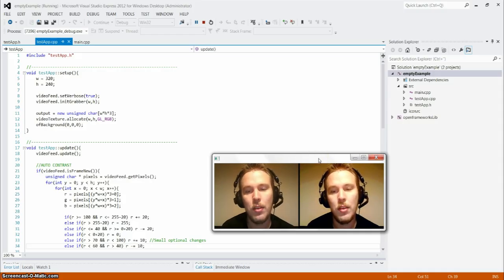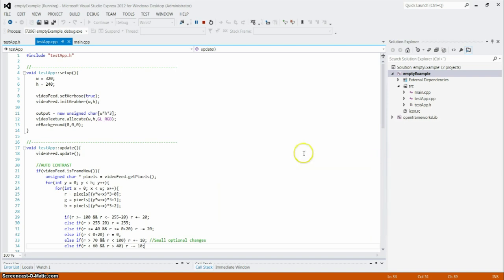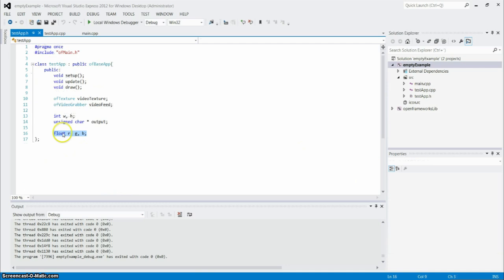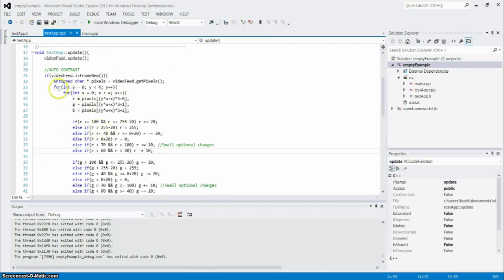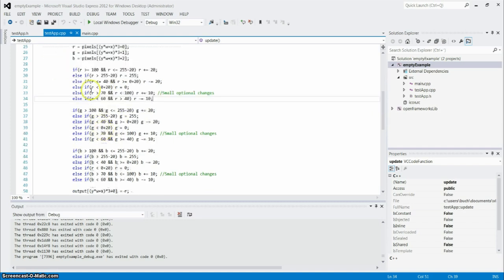Alright, here we have the order contrast, and I will show you. You can see the contrast has been drastically increased, and I will show how I did that. First of all, we have the float RGB right here, and then we have two for loops for the y-axis and x-axis, and we have set the RGB to be equal to the red channel, green channel, and blue channel respectively.